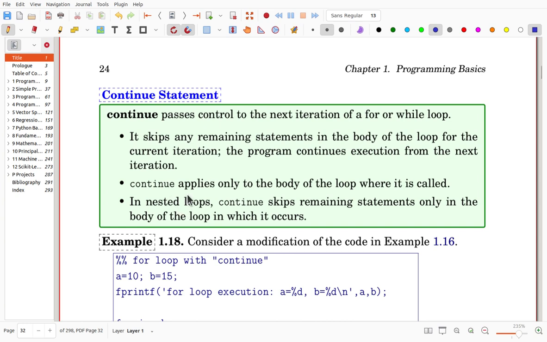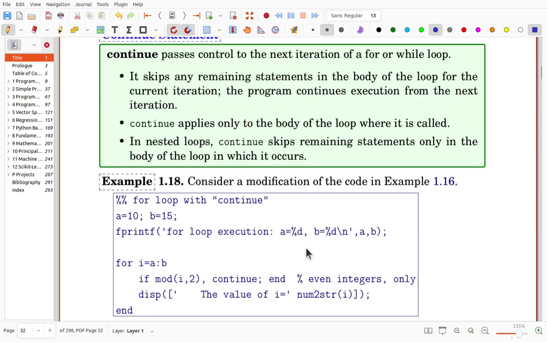So the continue applies only to the body of the loop where it is called. And in nested loops, continue skips the remaining statements only in the body of the loop, so that you can run the program continuously.